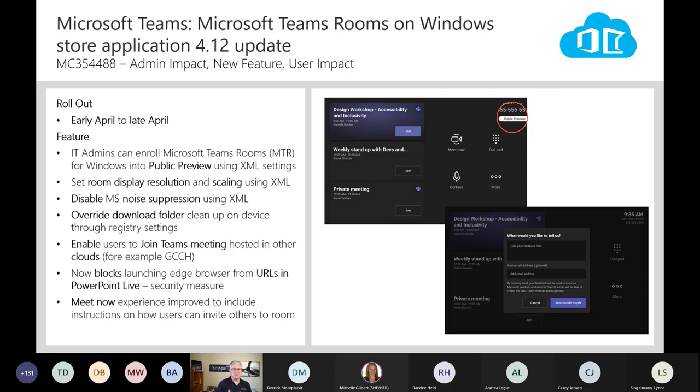So things in this 4.12 update, besides the public preview, we also are able to do some settings within the XML that helps with the configuration. So we can do things like room display resolution and scaling. We can disable noise suppression, override the download folder. We can even, and by the way, Adam, there's another reference here to GCC, but it's GCCH, enable users to join Teams meetings hosted in other clouds, such as government clouds.